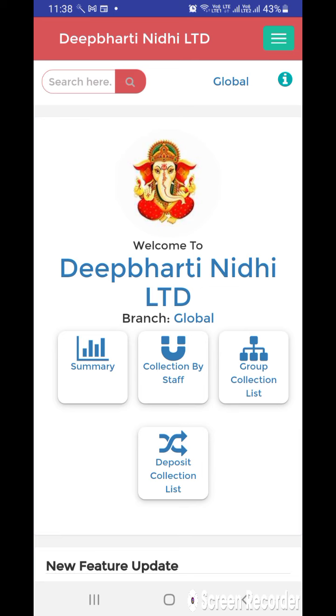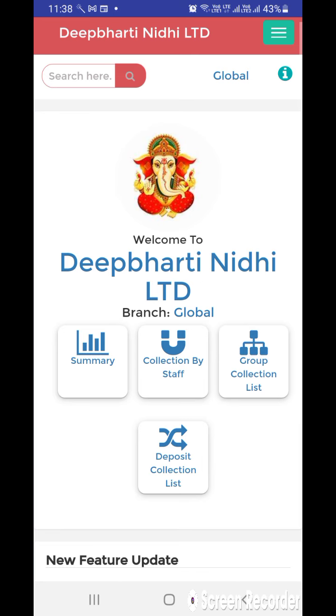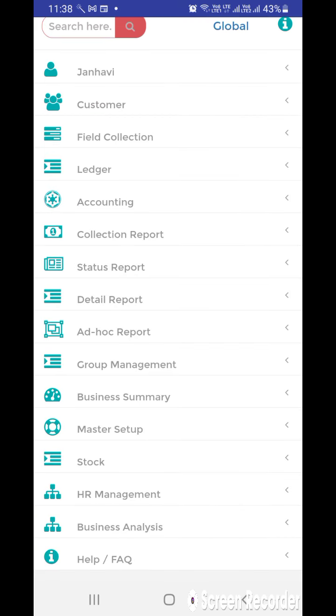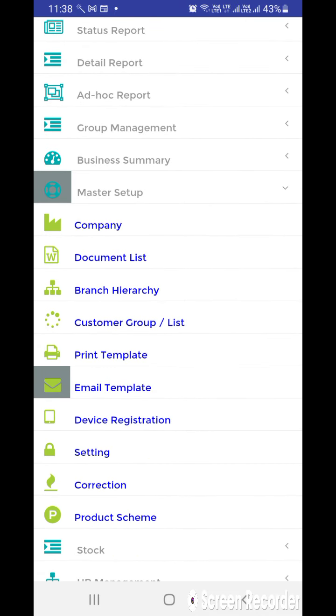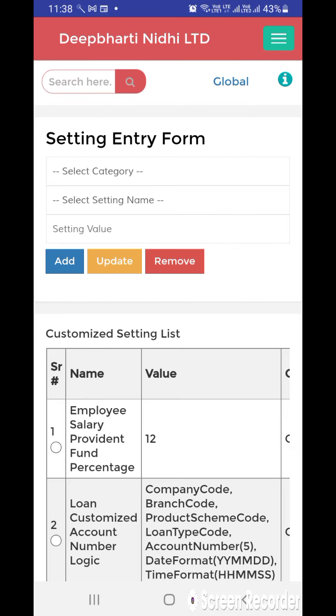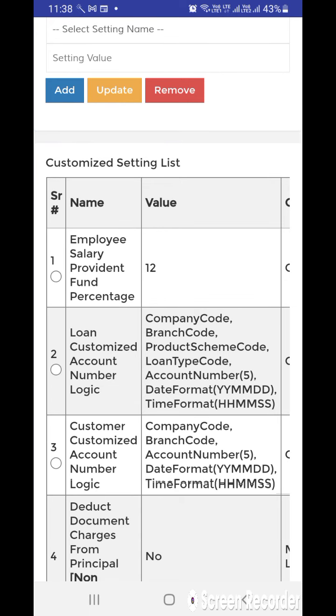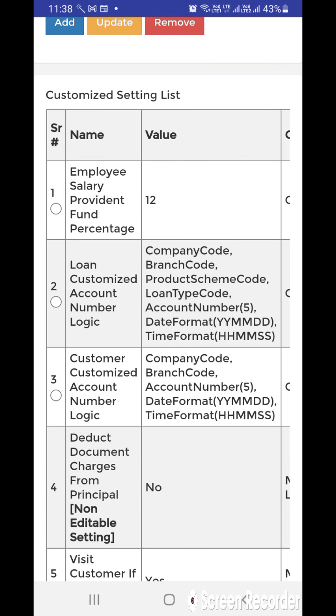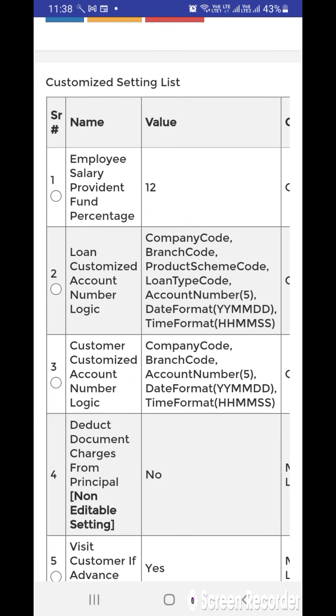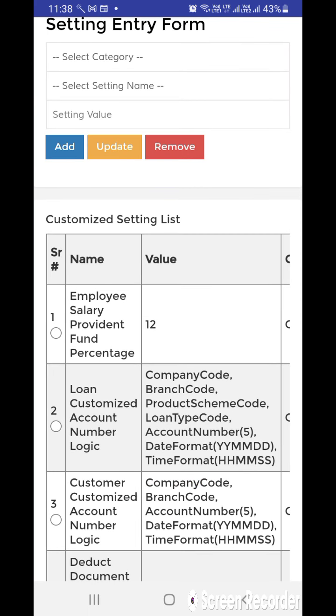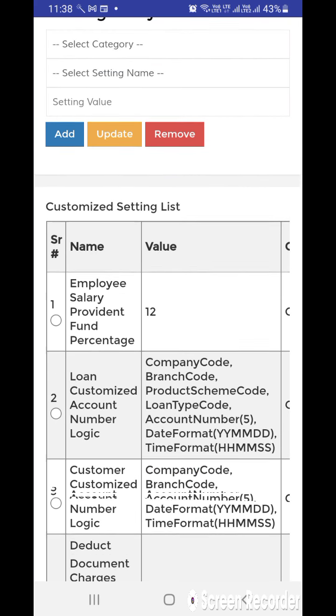In this video, we are going to see some new features in Jainam Software. So just have a look. From the master setup, I will go to the setting. Here you can see I have added some settings like customize account number logic. Here I have added company code, branch code, this setting value. How it will work, just have a look.